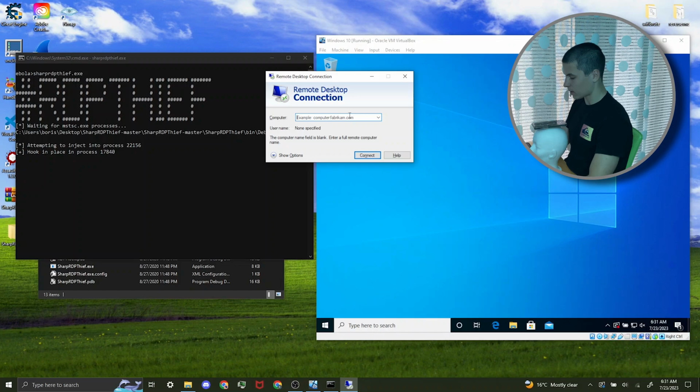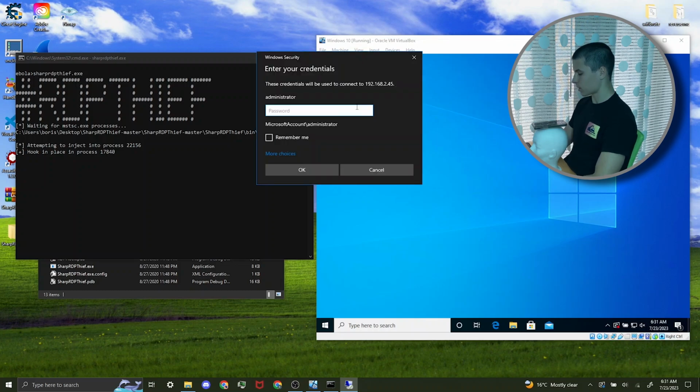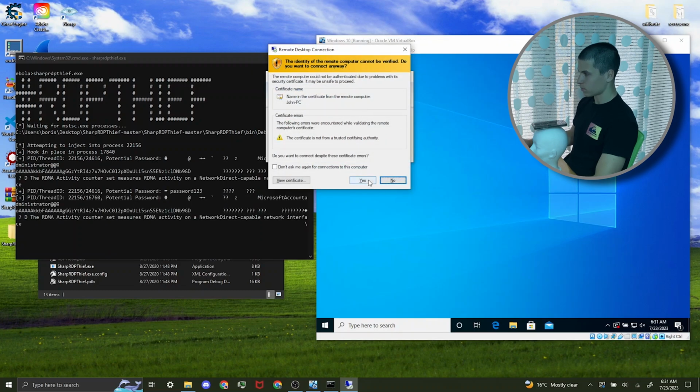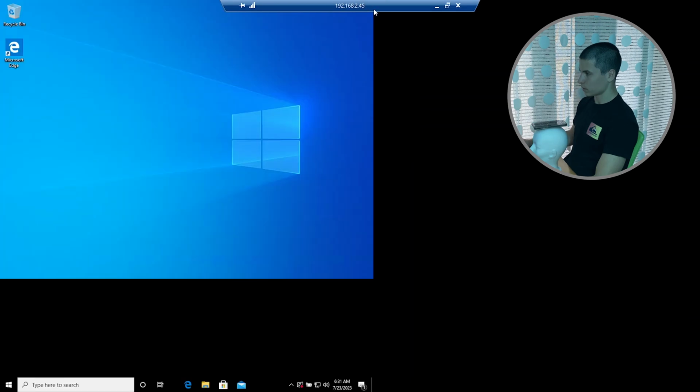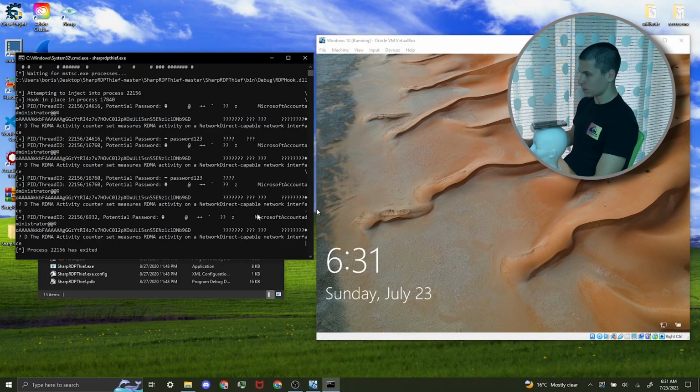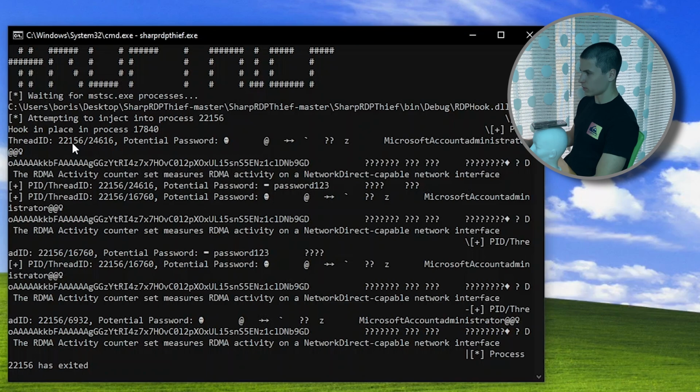Now let's connect to my VM and see what happens. Okay, asks for the password. And we connected just like last time. Now if we go to Sharp RDP Thief, it's a little messy, but it does have the information that we need. Okay, so first potential password. No, this is not the password I used. But Microsoft account administrator, yes. Administrator is the user account that I used. So they have the user account. Now the second potential password, password 123, which actually, yes, it is the password. Now if the attacker had this output, he would literally just be able to connect to my VM and any valuable info that I have on there, gone.